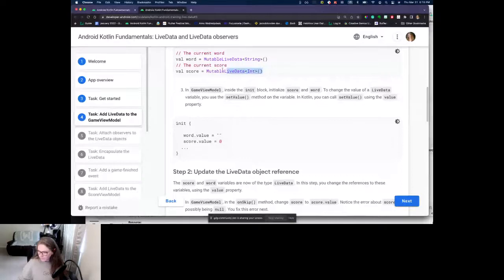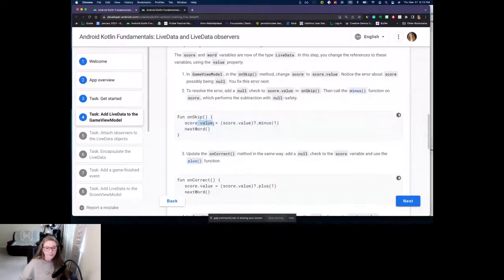Whoopsie, and then we'll get rid of extra tabs or extra browsers. There. Okay, and so to update the reference, we need to change the references. And one thing interesting that I noticed right away when I used live data is you have to use .value. So to get at the value that's in the live data, you have to use the .value there.